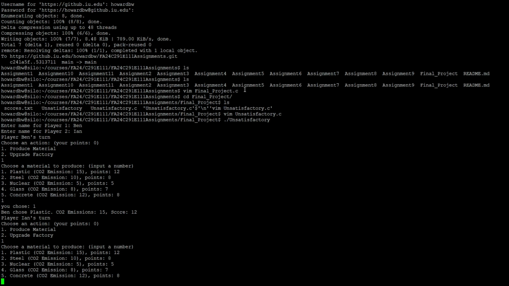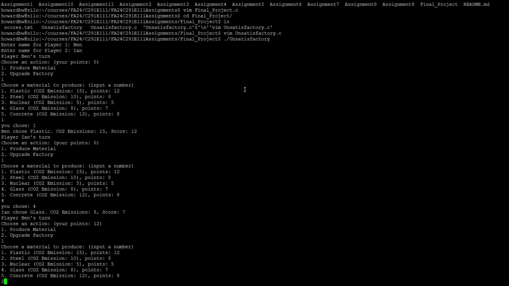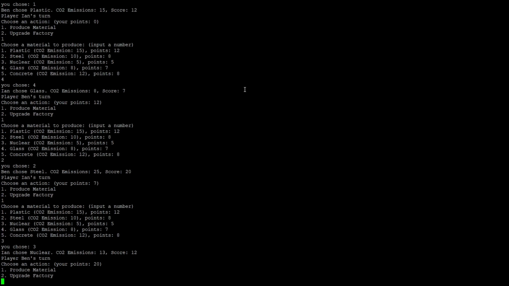So they will also make something. And the point of the game is to have the highest amount of score while keeping your CO2 emissions in check. The lower, the better. And you can also upgrade your factory.